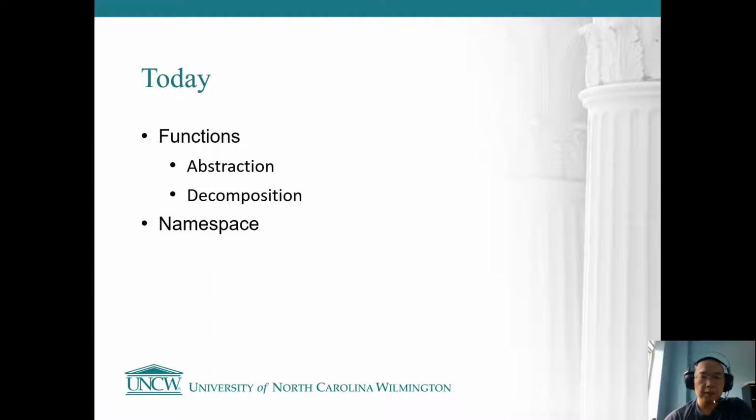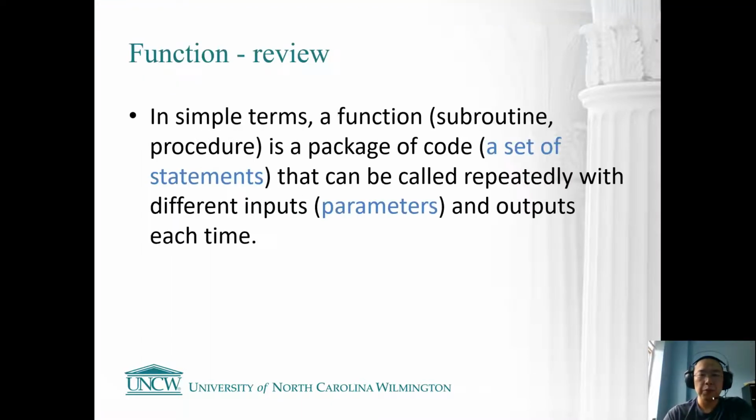And today we are going to introduce two important concepts about using functions, not just in Python, but in a lot of other programming languages too. They are abstraction and decomposition. And we will talk more about the namespace. There are some interesting rules about namespace, and sometimes it can be confusing too.